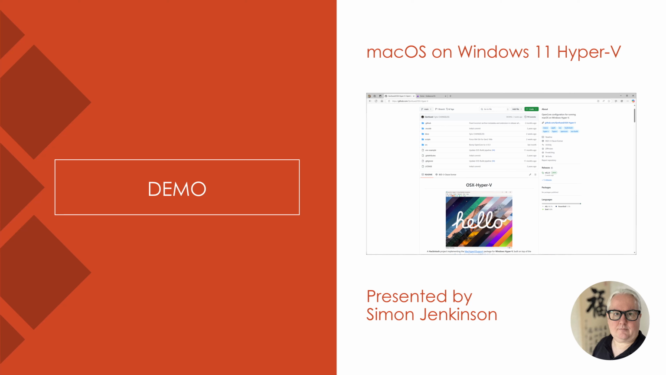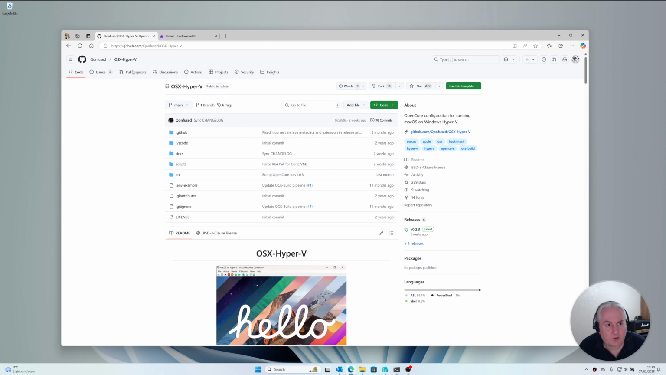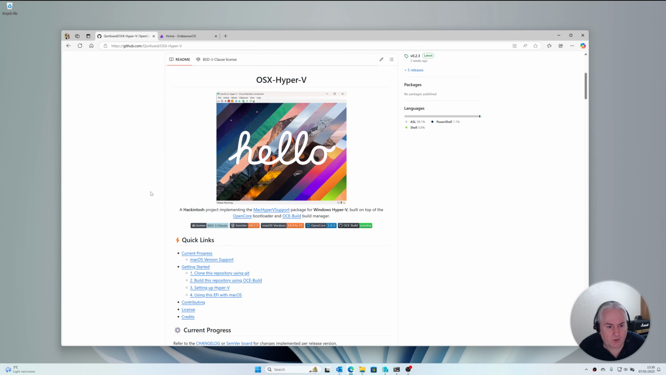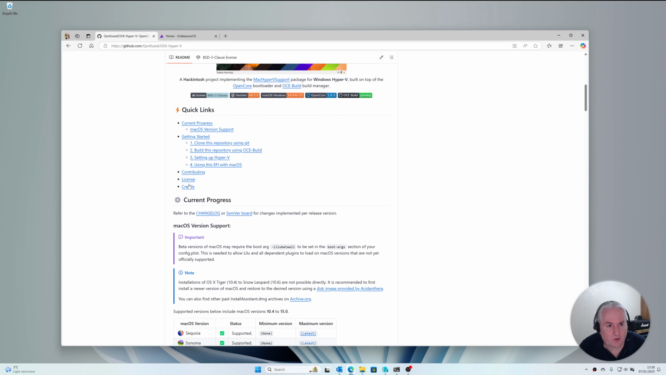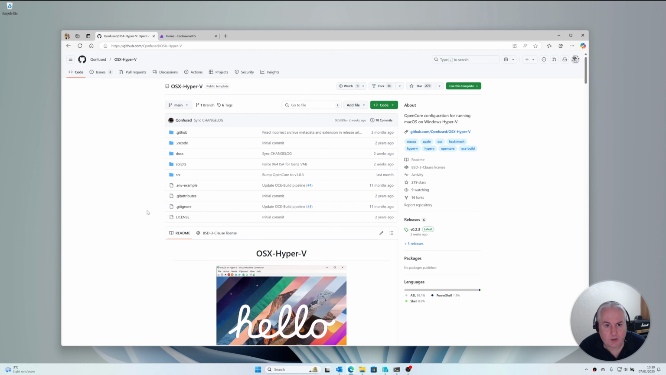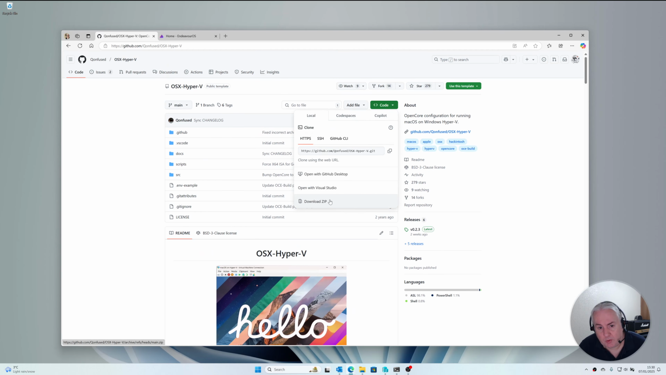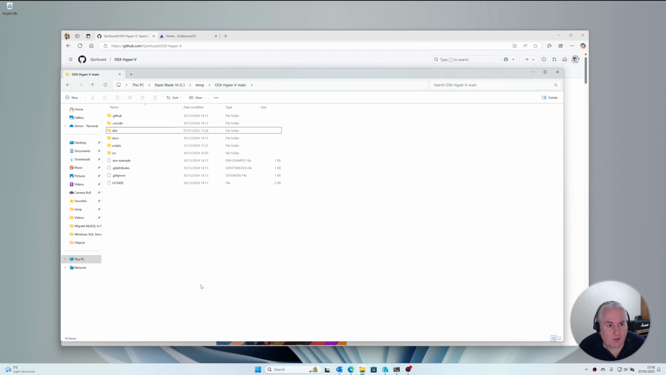To start, we'll head over to the Qonfused GitHub site and go to the OSX-Hyper-V project. This page gives us an overview of the project, current progress, supported versions, how to get started, and supported hardware. I've already downloaded it, but we can click on download zip, or clone to the local machine and then extract it. I've just extracted this into my temp directory.